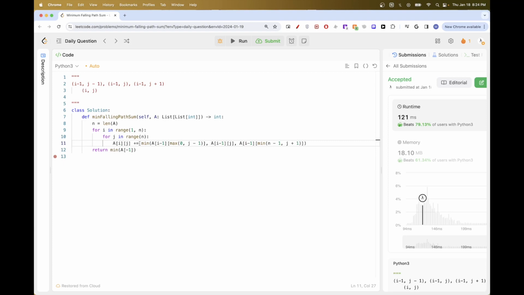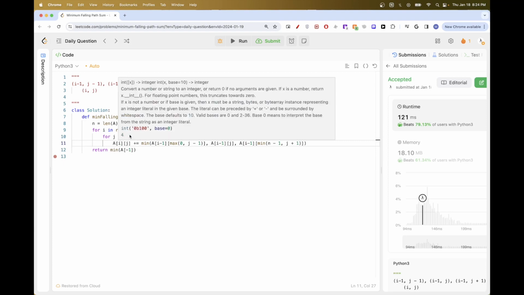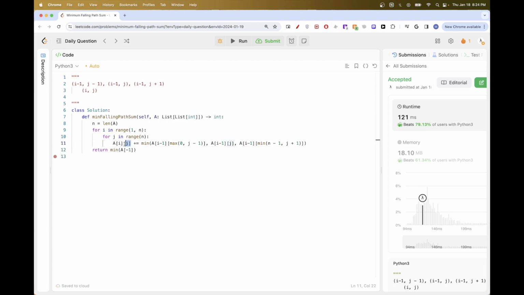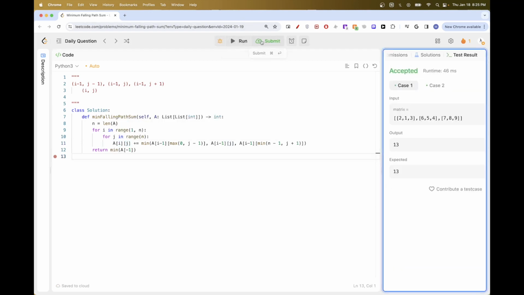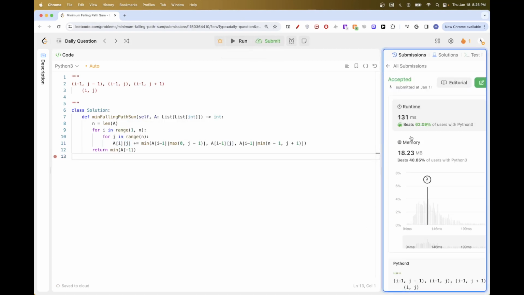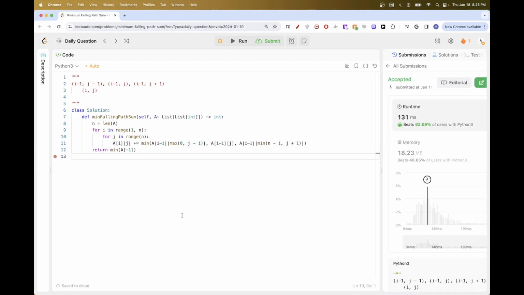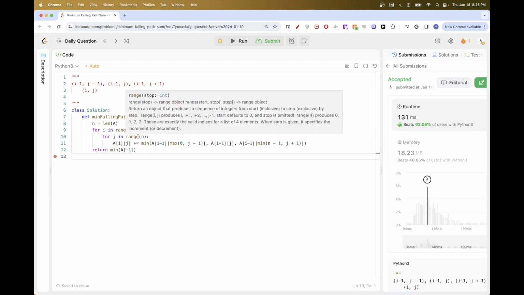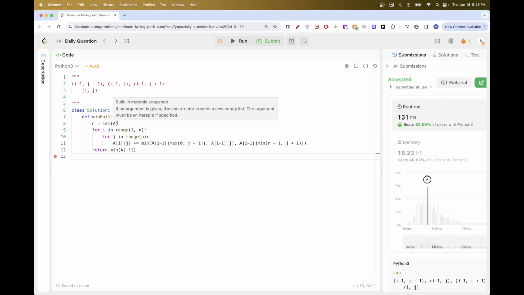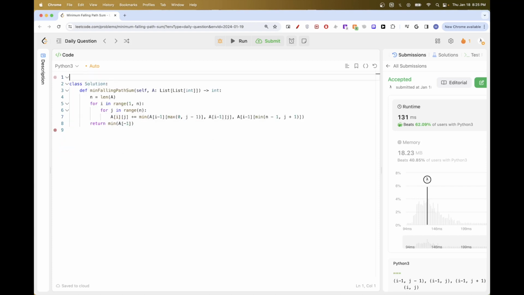Since we were already adding every cell value, we can just add on top of that cell value, right? So if we run this and submit, it does get accepted, okay? So this makes it O of N squared time, but O of 1 space. Of course, this is only if you don't need still access to the content of A. Yeah, so that's pretty much it for this problem.